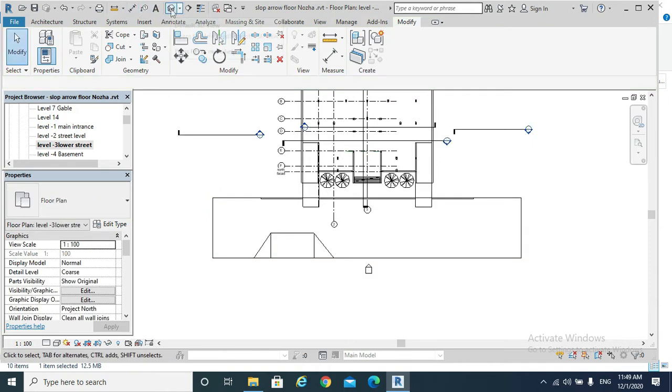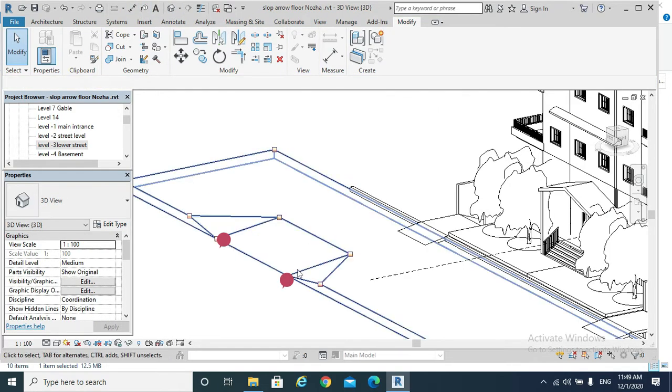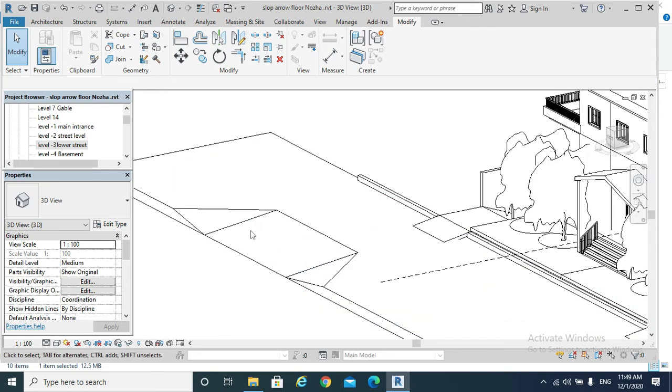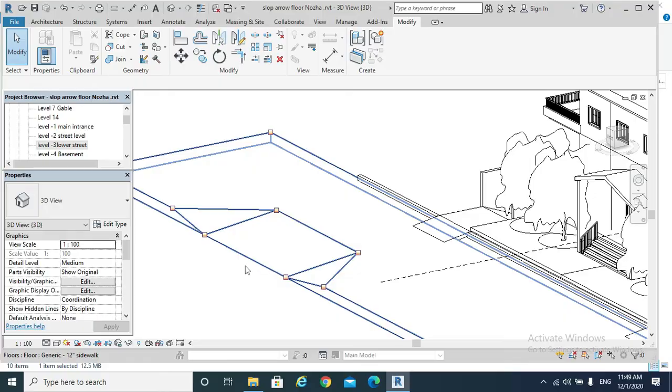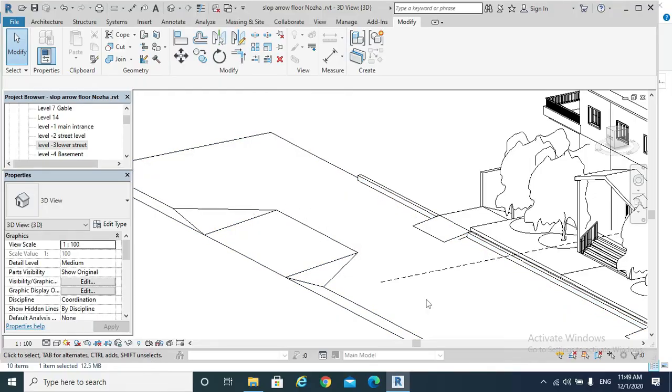Go to our 3D view. Now, these 2 points, we changed their elevation into minus 0.6, where we keep these points as they are. And here is our accessible ramp to our sidewalk.